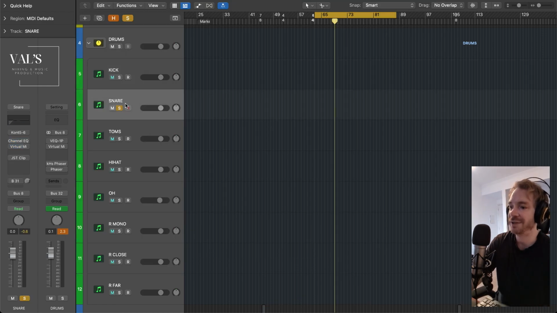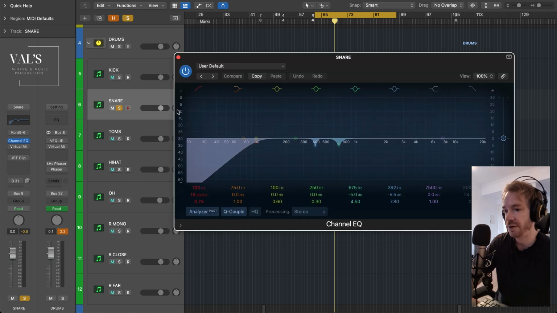Okay, moving on to the snare. The one thing that we all love. As usual, EQ to clean up. I always cut everything below 100. And then I have two small cuts around 400 and 800, or 675 actually.